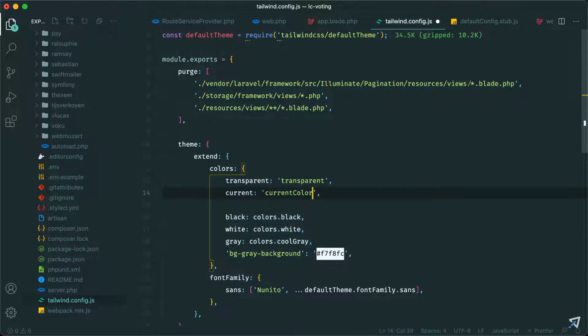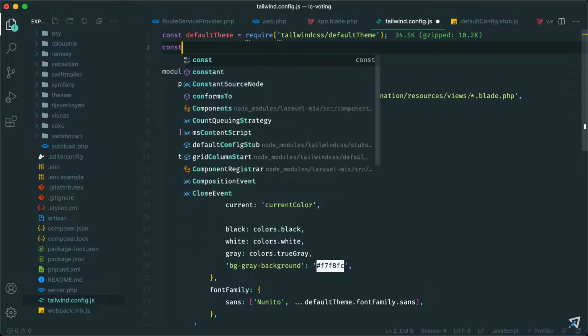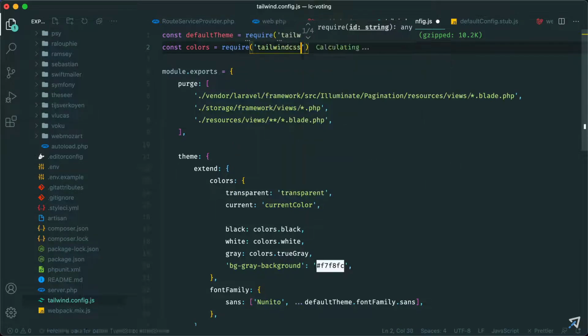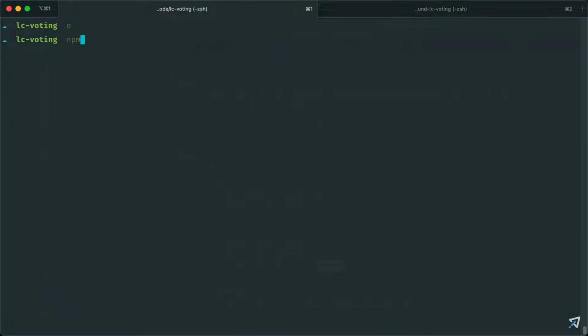And instead of cool gray, which is the default, I'm going to make use of true gray, which was introduced in Tailwind 2.0. Okay. And you can see it says colors is not defined. So we have to import that up here. So const colors = require('tailwindcss/colors'). Okay. That should work. And make sure to npm run dev after you make changes to your Tailwind config.